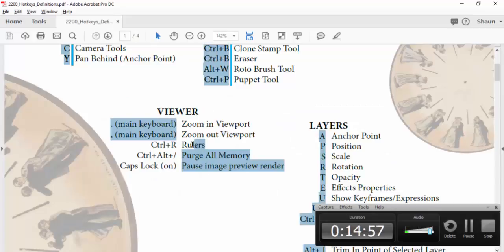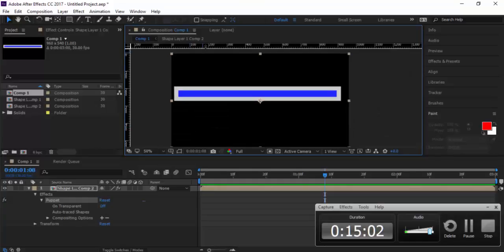Rulers, just like you've seen in other programs, Control R brings up rulers. Boom. And drag down guides just like you would in any other program.